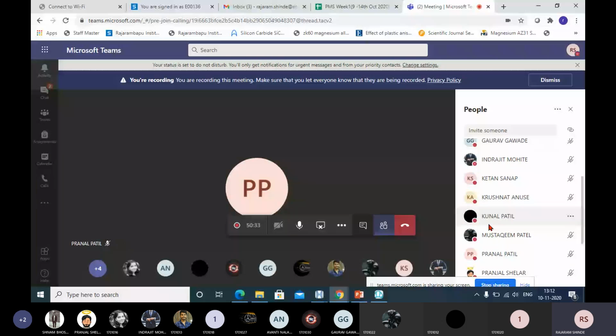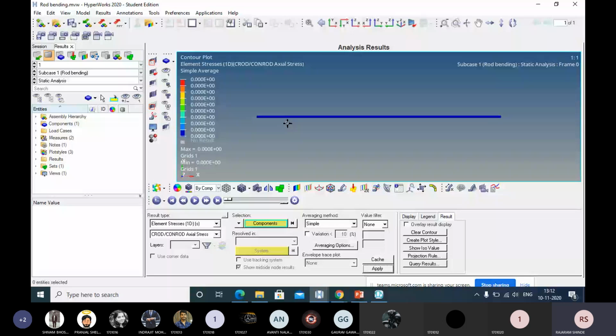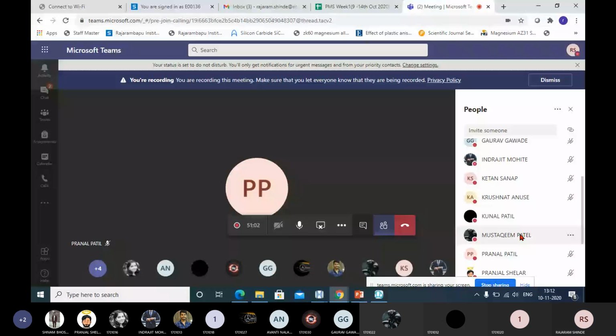Why is it showing 0 stress? Because we have used the rod element for bending applications, but the rod element is not going to support the bending load. Okay. Have you got it, sir? Yes, sir. This rod element is not going to support the bending load.